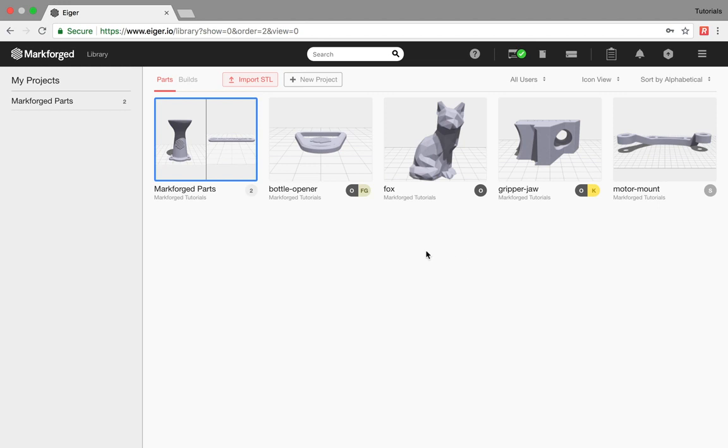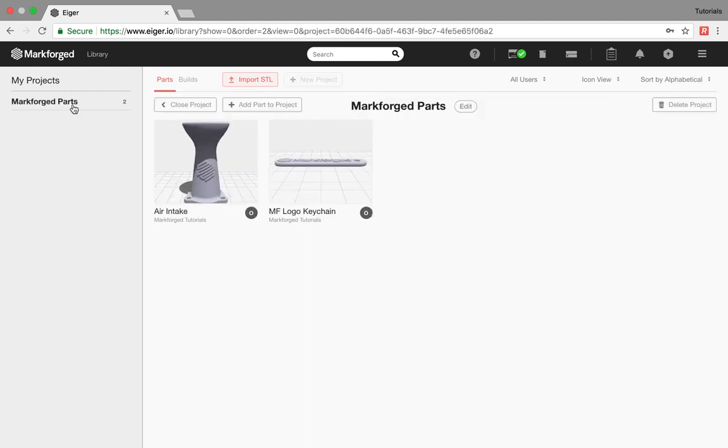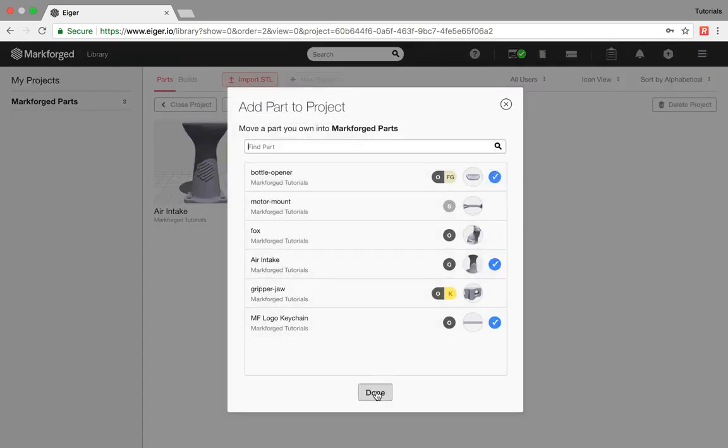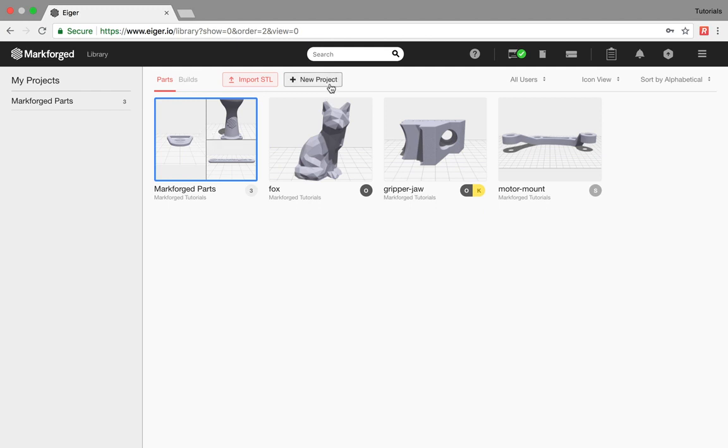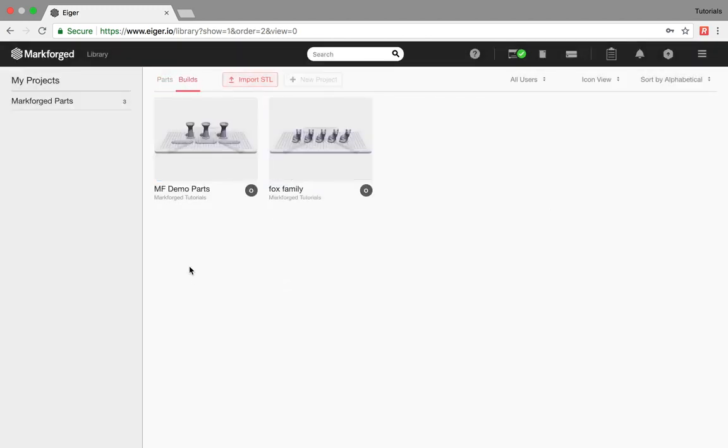To keep things organized, you can create project folders which are listed on the left sidebar. For example, I've got one project right now, and these are the parts inside. I can add a part from my library, like this bottle opener. You can create new projects simply by clicking here. Switch to view builds by clicking here.